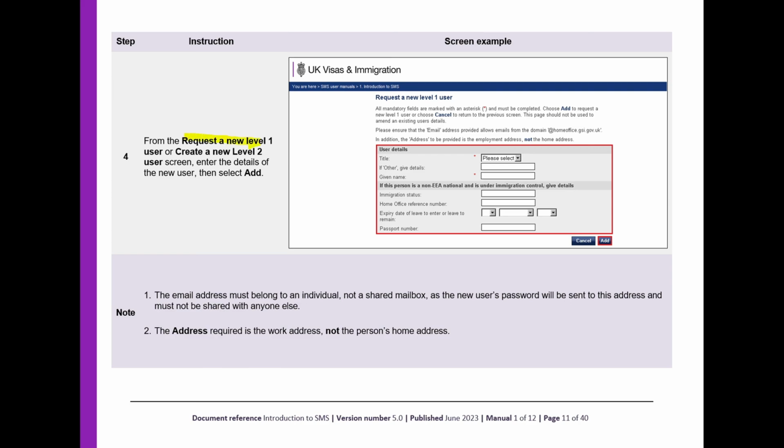To request a new level 1 user, you need to complete this form on this page where you will enter all the details. You need to mention the title of that person. You need to mention immigration status, Home Office reference number, expiry date of leave to remain, and their passport details. The email address must belong to an individual, not a shared mailbox. So for example, if you want to use the company mailbox, you can't do that, as the new password will be sent to that email address.